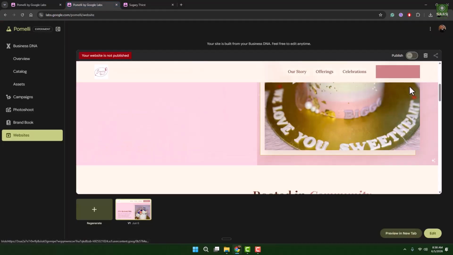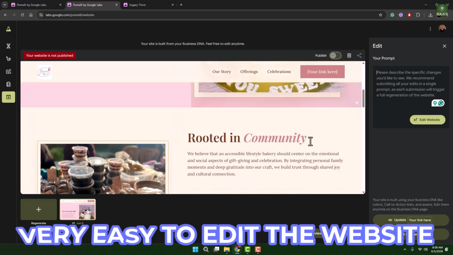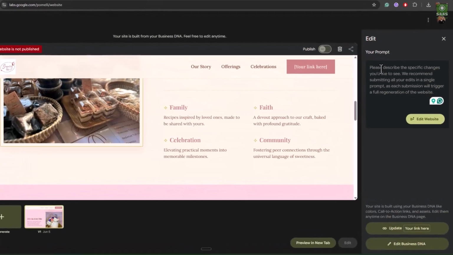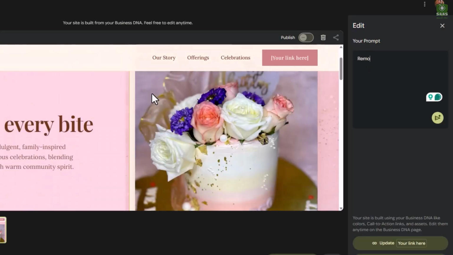Say for example, if you click on edit, then you can give a prompt to Pomelli and it would do the necessary edits inside your website. So if I give it a prompt, say for example, remove the big picture of the cake from the home page and make it look like a clean website.